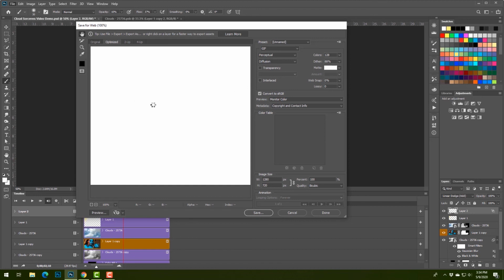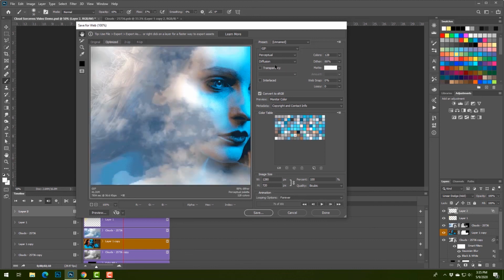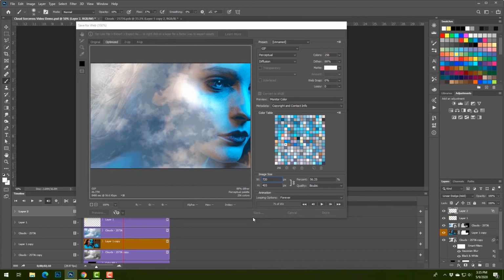Essentially what it's doing is generating the preview of the GIF, so it's having to render everything into a GIF format. But up here, you want to have this drop down set to GIF, perceptual diffusion 128. I want to go with 256 colors to get the maximum depth of color that you can in a GIF. Make sure down here on the bottom looping options it says forever. And then again, we're going to set our width to 720. In here, it will link it to say 405, and then you can save that out as well.